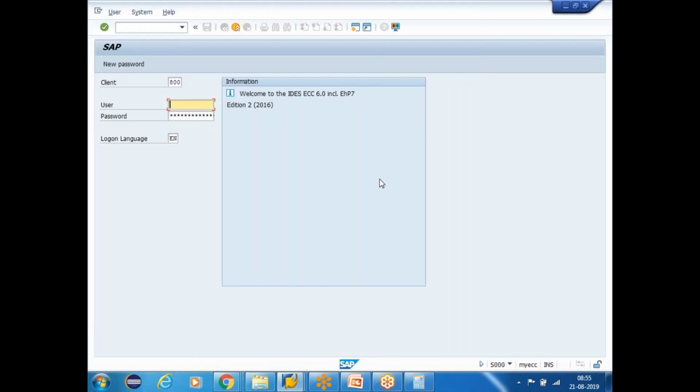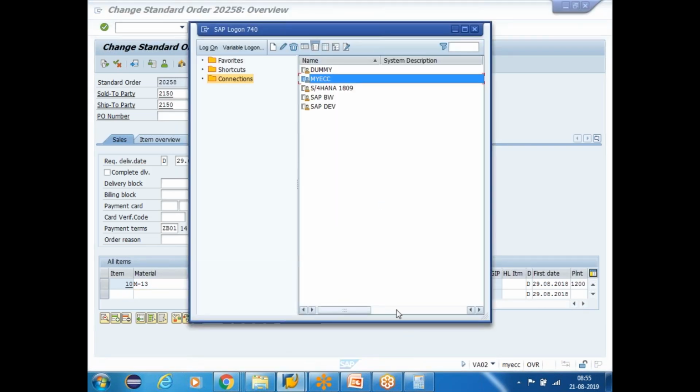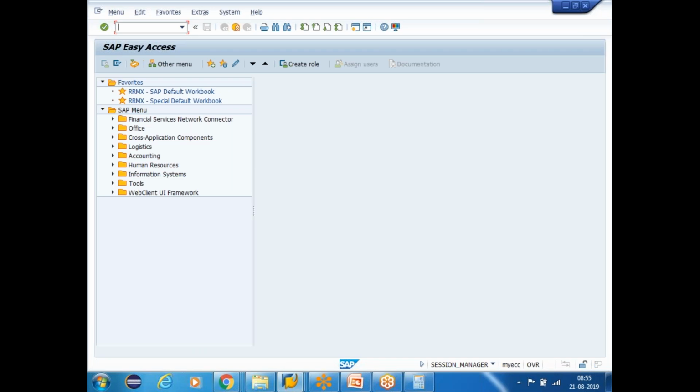And there is another user, ID admin. Do you have another user ID? Yes, so this is an ID admin. This is another user ID.